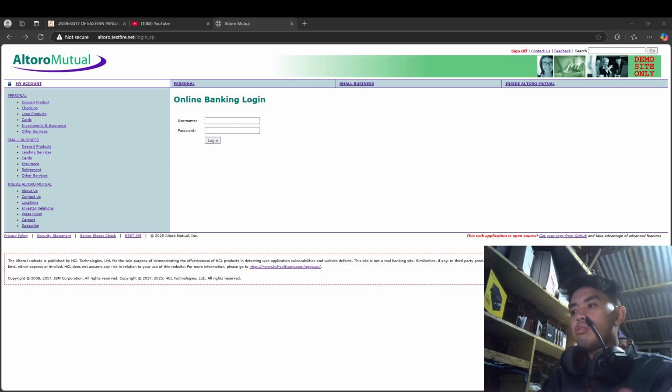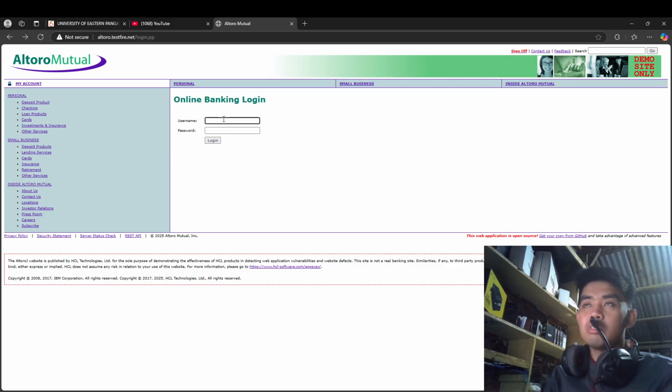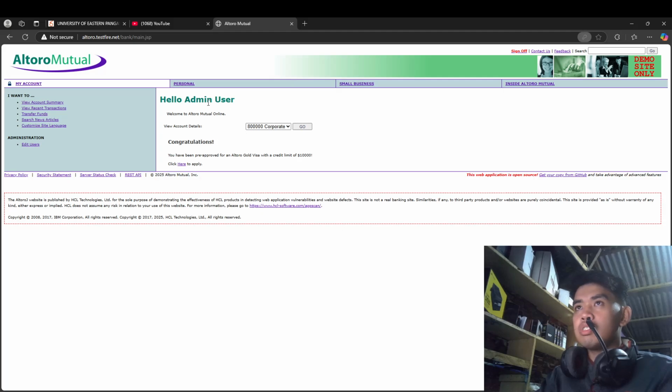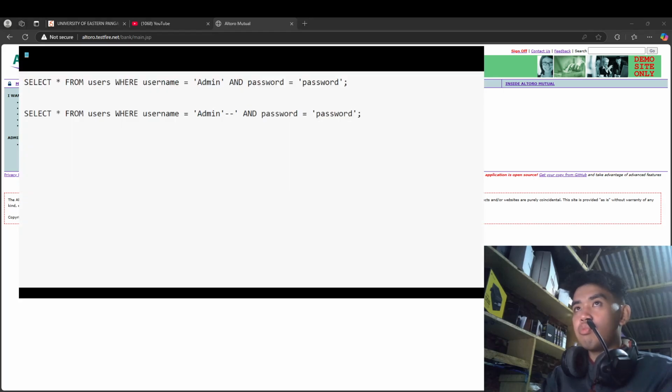Okay, so in this video, I will demonstrate how SQL injections work on the Altoro Mutual websites, and I will explain its impact on web security. But first, let's perform the SQL injection by using this and typing anything password. So as you can see, we have logged in into the admin account. So let me explain how this works.